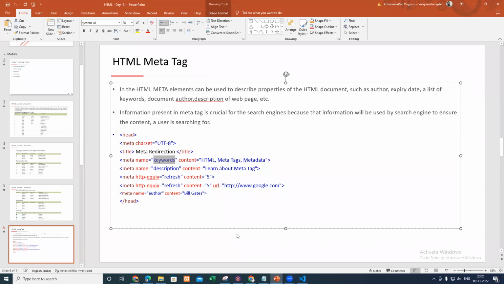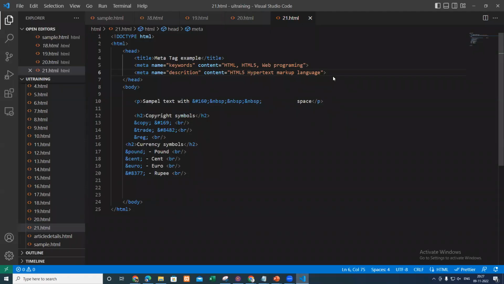Okay, so next one. Whenever you see a gaming web application, every time the score keeps on updating, every 1 second, right? So if we want to refresh our window every time, we have to use that also in the meta keyword. Okay, so that name is http-equiv.